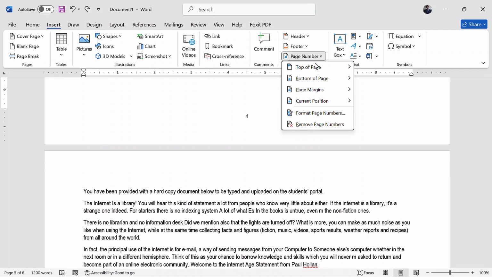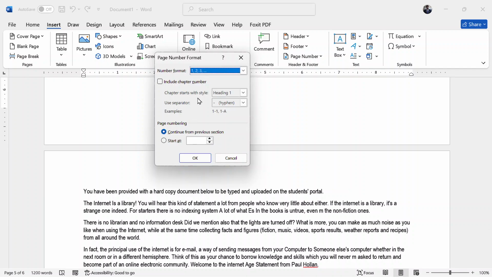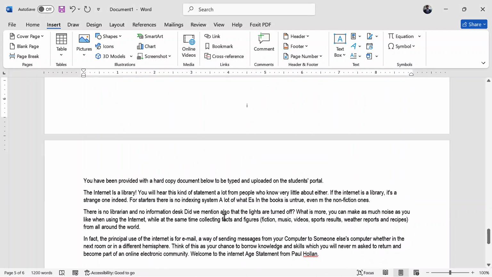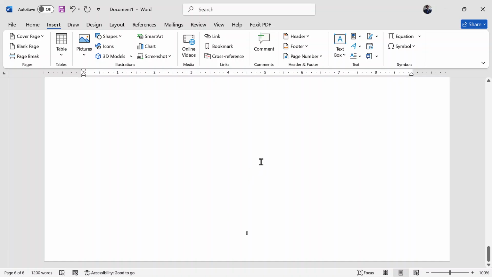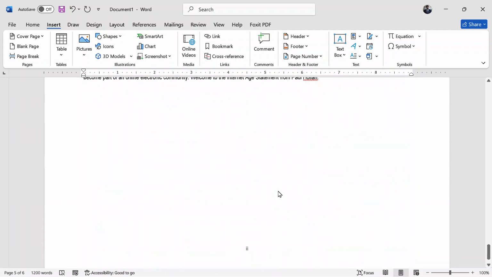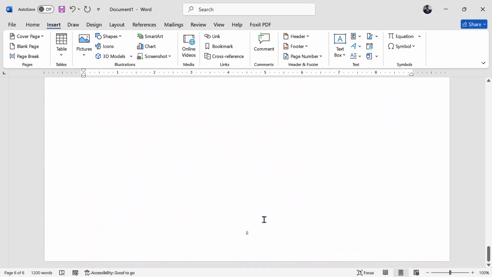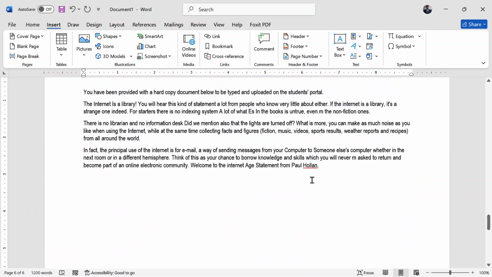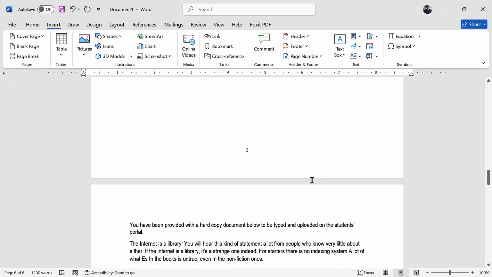So I go to page numbers, format page numbers. I change the numbers to Roman numerals, and from Roman numerals I tap on start at 1, and then it changes to 1. And then there you can definitely see that it is Roman numeral 1 and then Roman numeral 2. That is how strong the sections can help you create documents professionally.